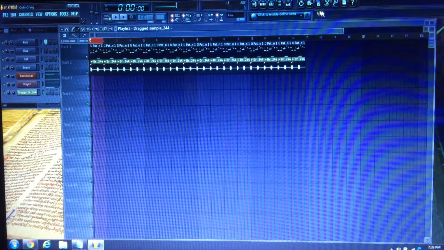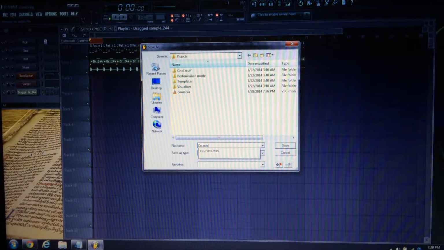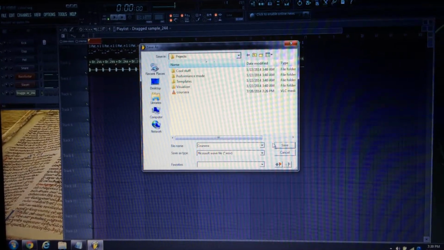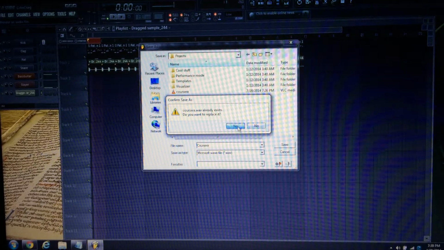Okay, so then what I would do is render it to an audio file. Okay, so I would save it as Coursera, let's say, right? So now it's saved as a name that I'll remember. I'm going to save. Yeah, I want to replace the other one that I made. Okay, I'm going to save it as a WAV file.